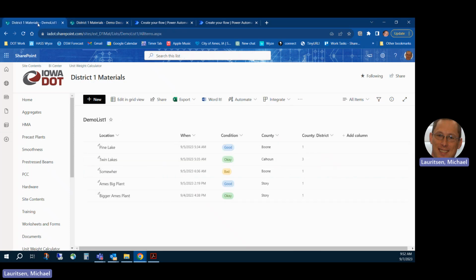And then as a recap of the list, a SharePoint list is similar to an Excel file in that you have rows and columns, and the rows are data, the columns are what type of data that is. So instead of keeping track of this list of inspections in an Excel file, I can keep track of it in a SharePoint list. And then when it's in the list, you can do all kinds of cool stuff with it.